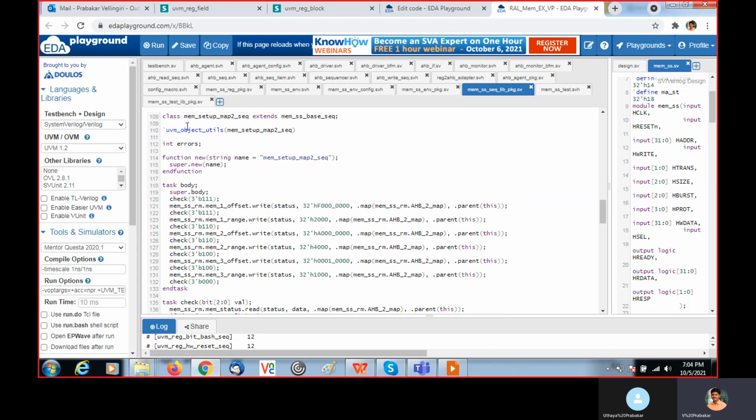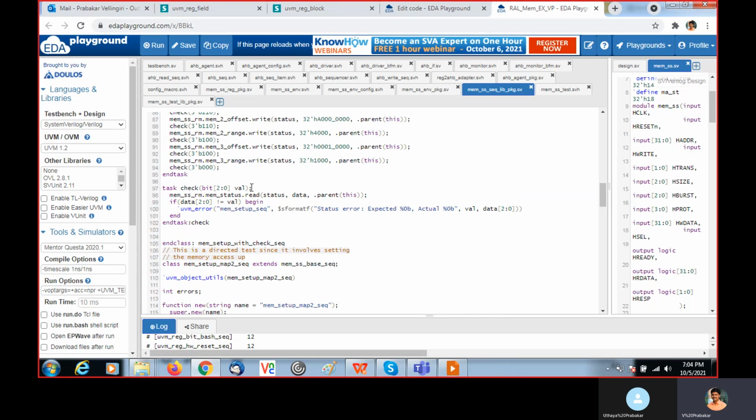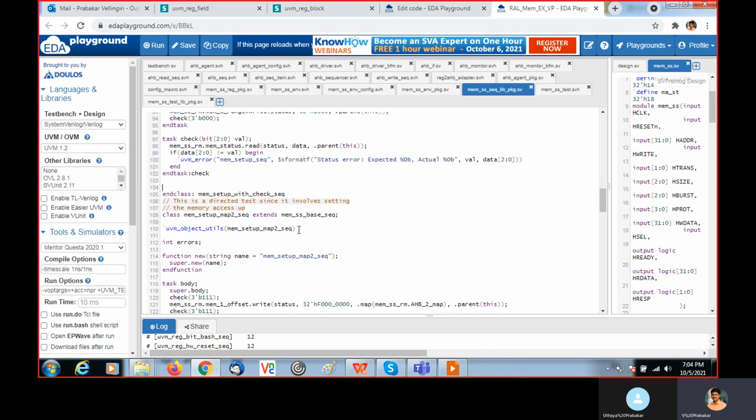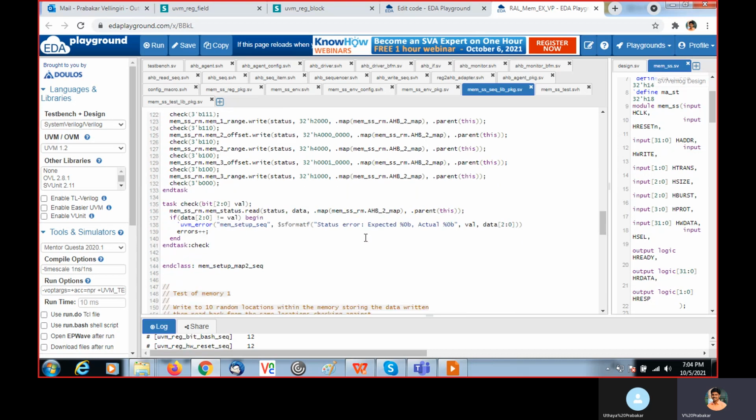Then mem setup map sequence. This is the sequence we did for map 1, and this is the sequence we are doing for map 2. So we need to pass this dot map, the corresponding map. We have two maps inside the register model: one is AHP map and one is AHP2 map. So here we implement this sequence for AHP2 map, so we need to pass the corresponding map here.